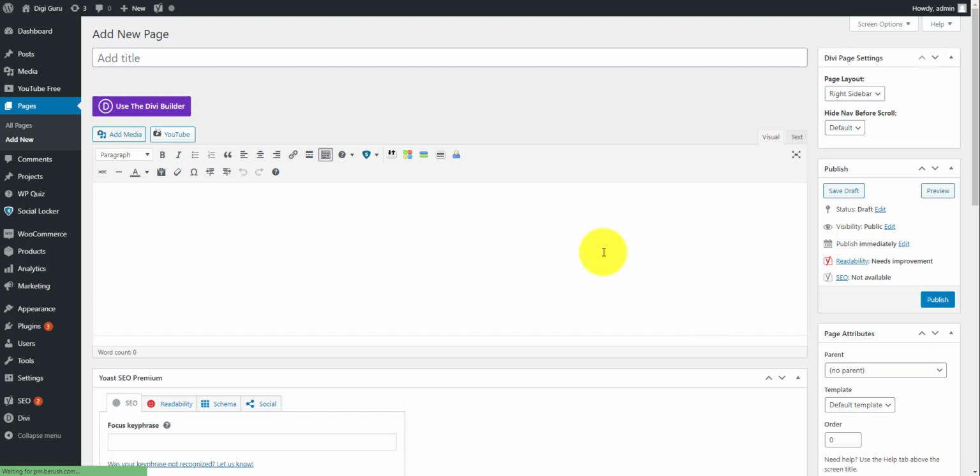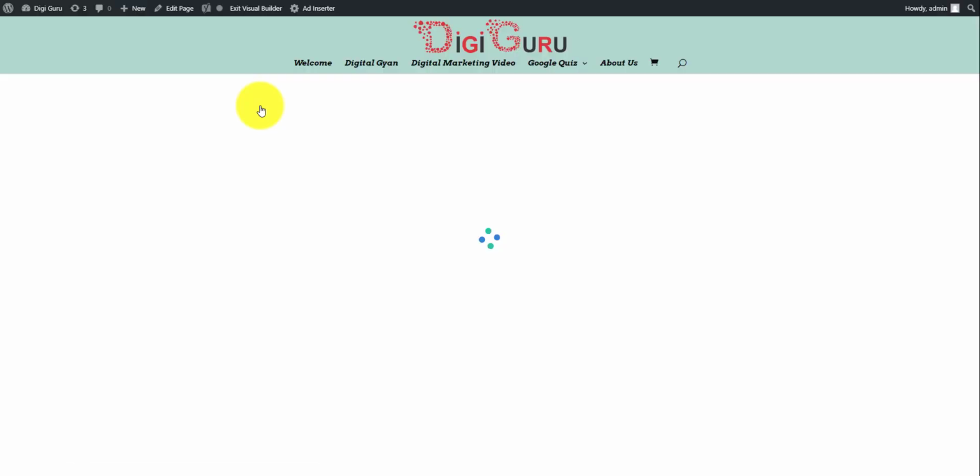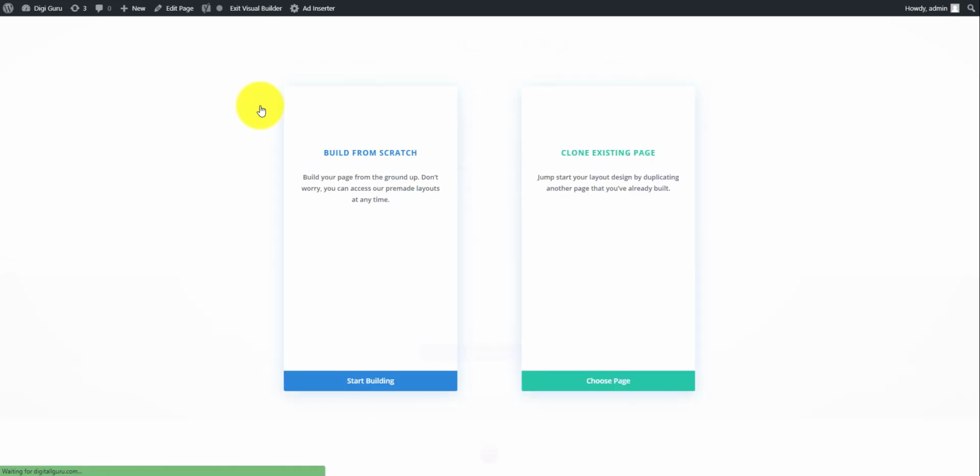In order to use the DB Builder, we need to click on this, use the DB Builder. Let's give the name to the website as sample page, and now let's go to the front end of the website. Now in order to select the number of pages or what kind of pages we want, everything would be done in the front end only.